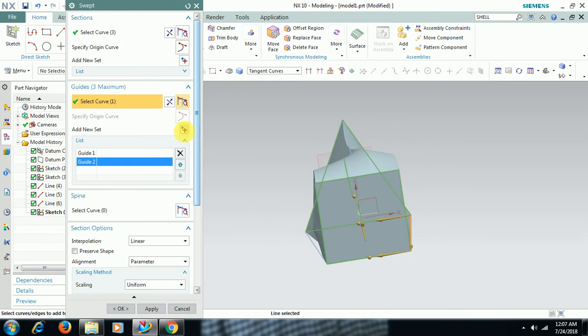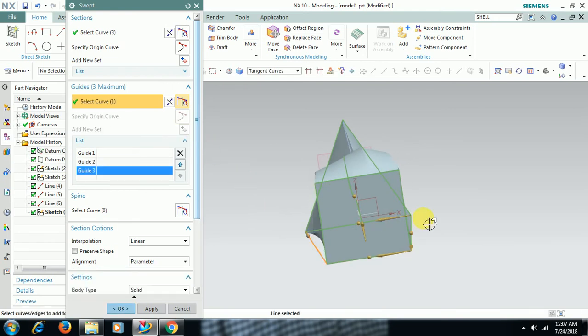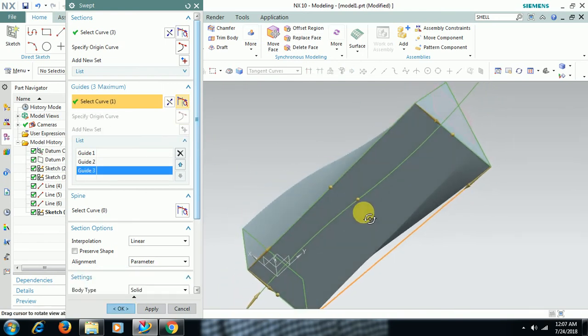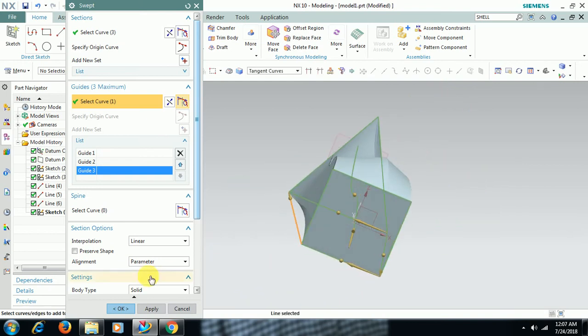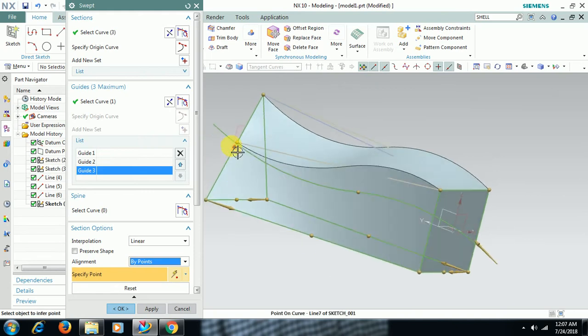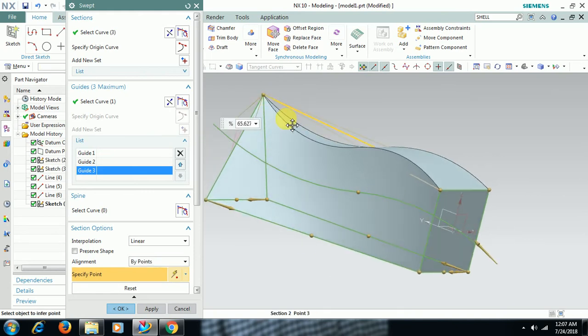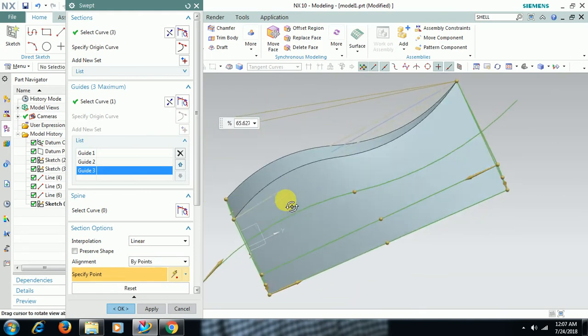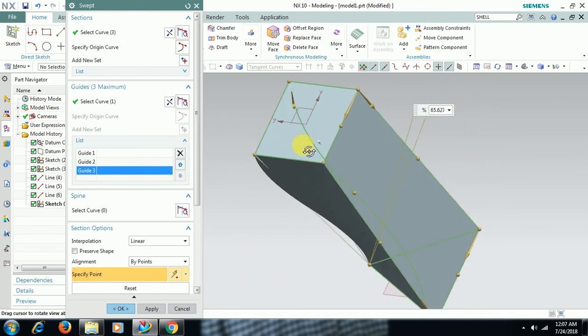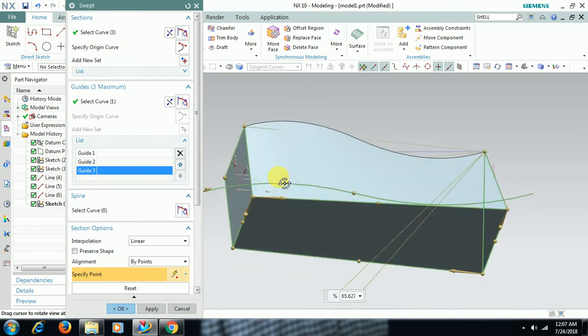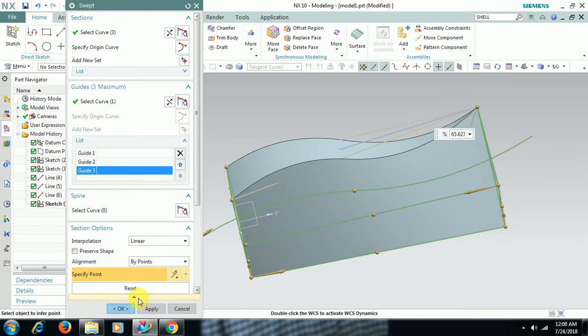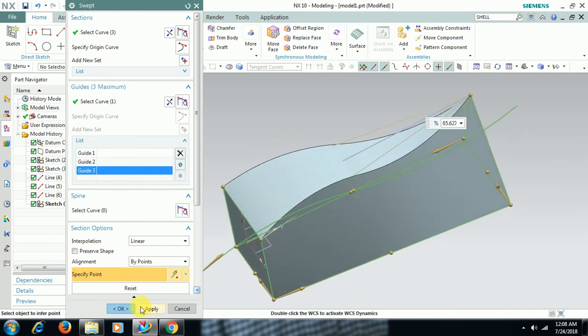You can also select another base edge and go to alignment by points. See friends, at the bottom both the guides are connected, and at the top it is formed in a curvature mode. Go for OK.